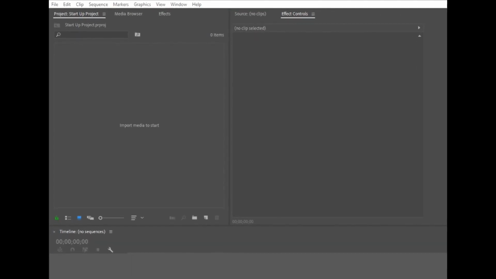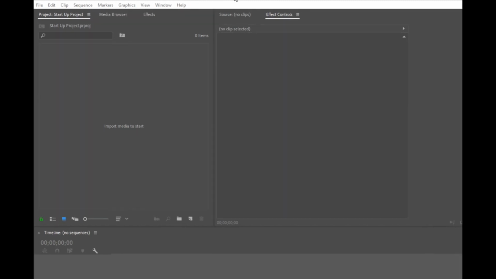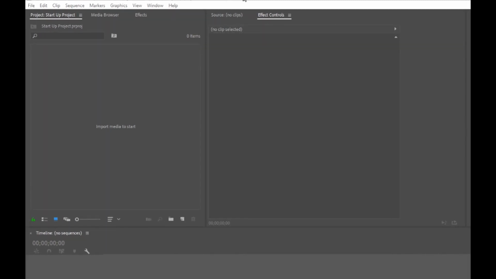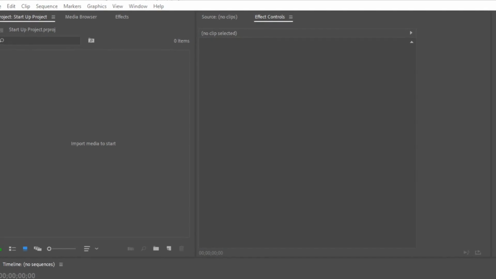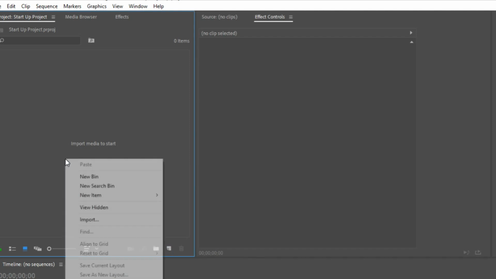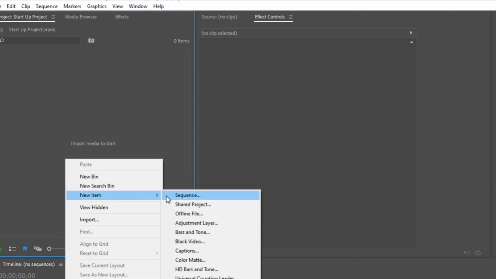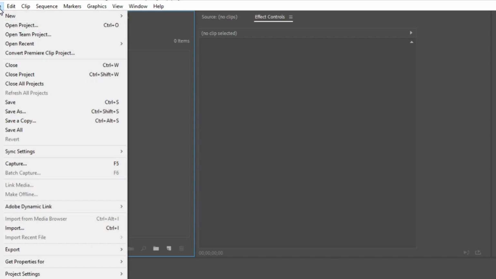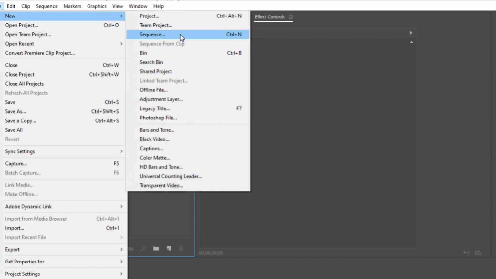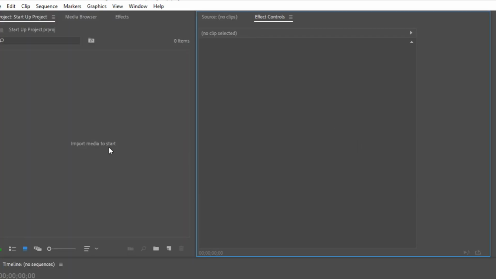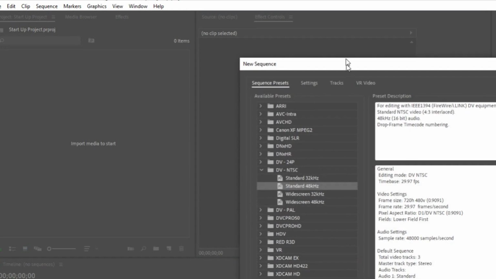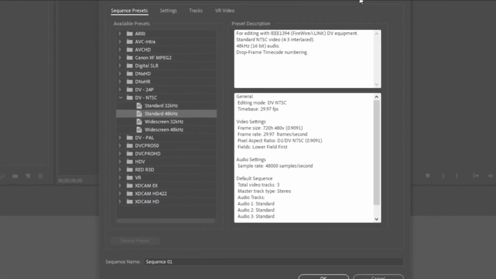Okay. So if I go right there, there we go. I can go right here and go to sequence. I can go right here, right click, and choose sequence, new item sequence. I can go to file, new sequence, or I can do the shortcut Control N. Anyway, I need to make a sequence.